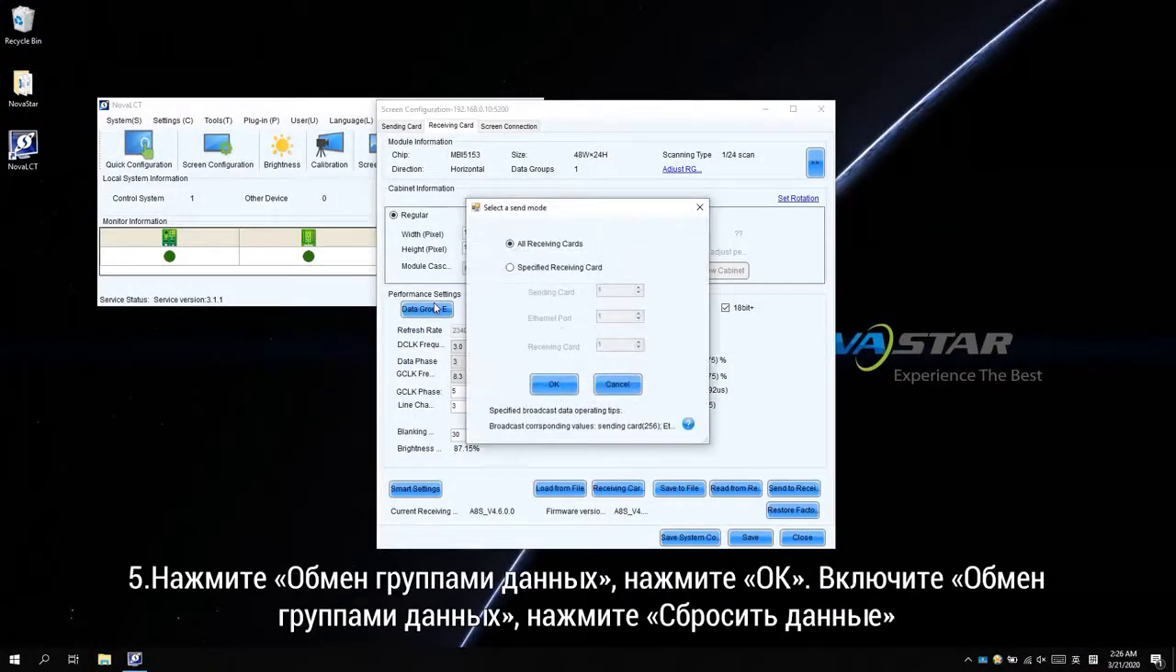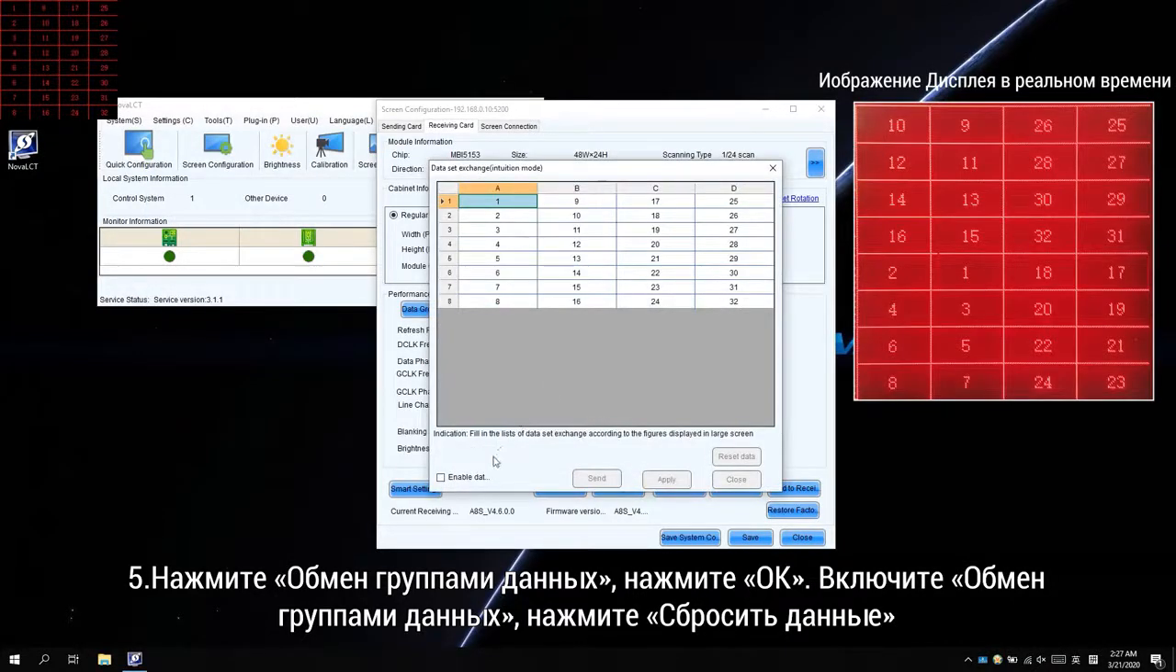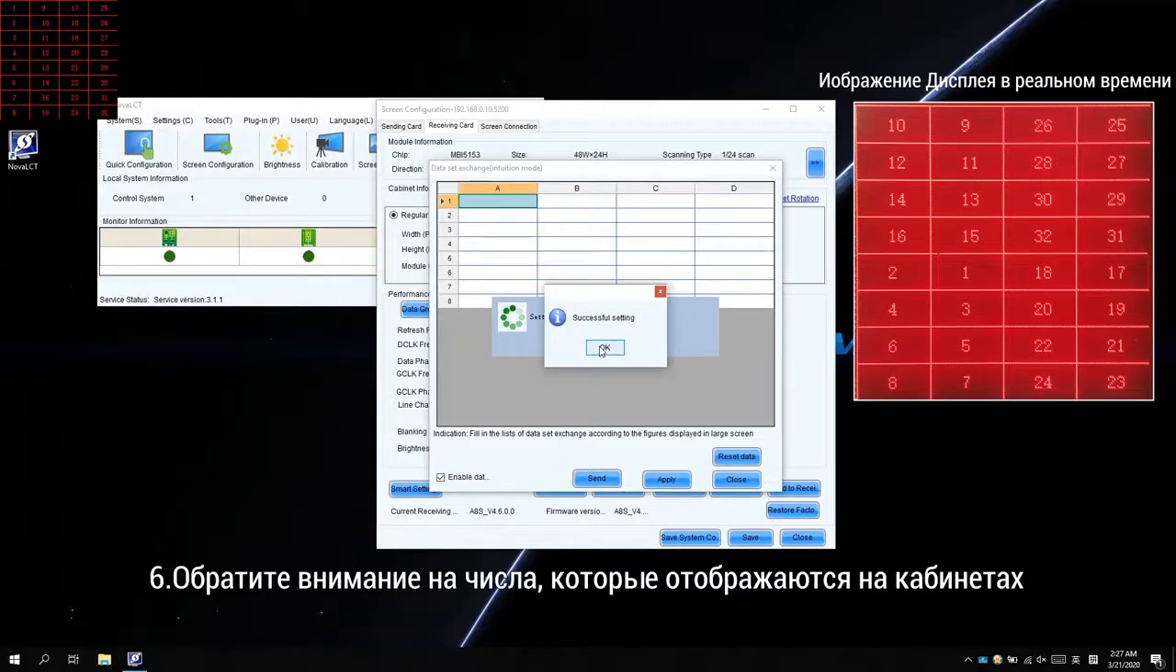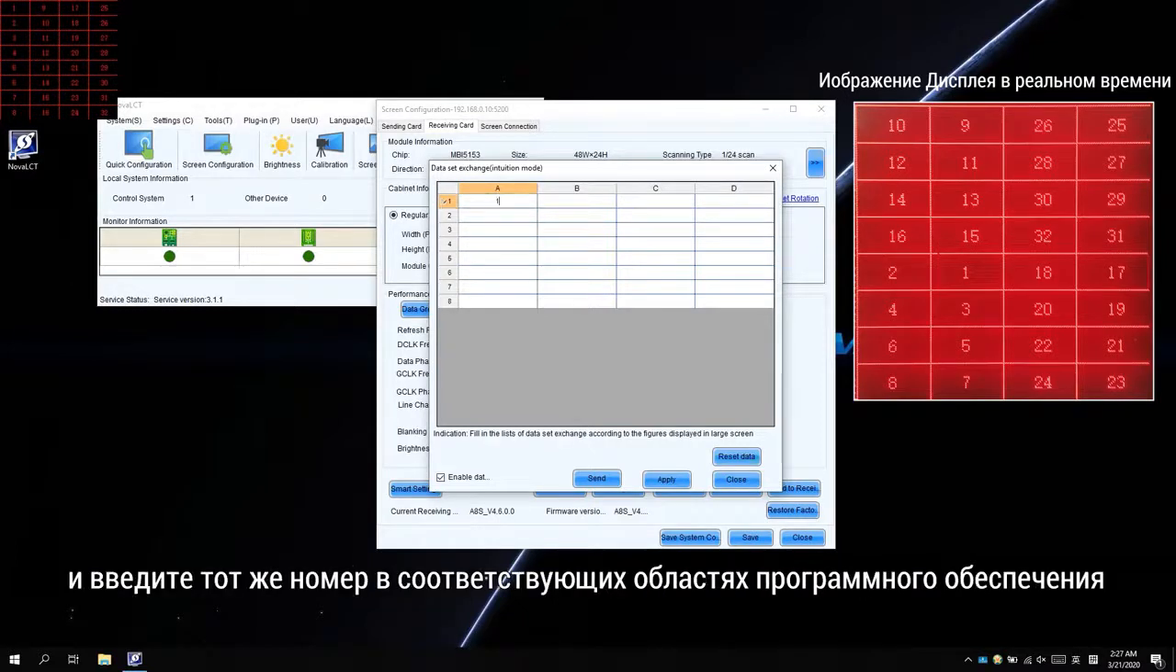5. Click Data Group Exchange. Click OK. Enable Data Group Exchange. Click Reset Data. 6. Observe the numbers that display on cabinets and enter the same number in the corresponding software areas.